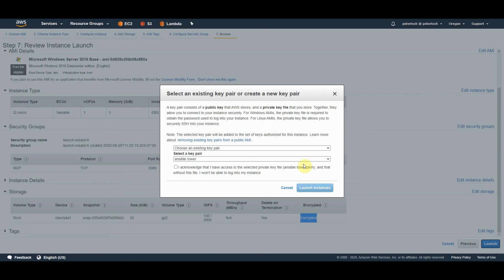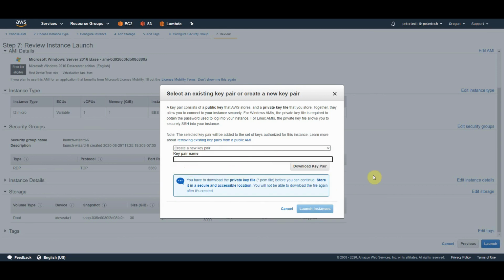And of course, don't forget to download. If you choose to create a new key pair, you have to download the key pair first, before you can launch it.